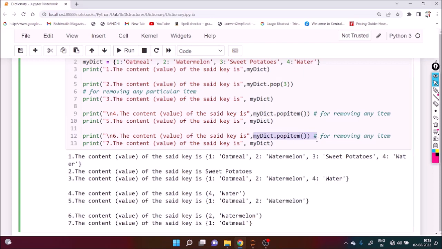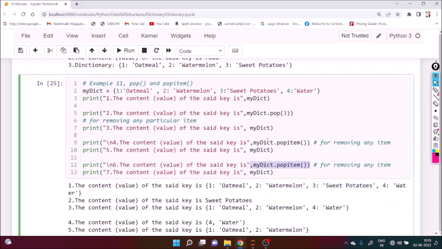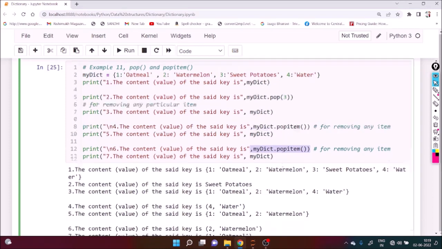Once again we apply the pop item, it will delete the last item, that is watermelon. So finally, if you display the content of the dictionary, it is 1 oatmeal. So if you want to delete any particular key value, you have to mention my dictionary name dot pop and the key value. But if you want to delete the last item from a dictionary, we have to mention dot pop item. I will upload all the programs in a GitHub. Please download it and you can check yourself one by one.